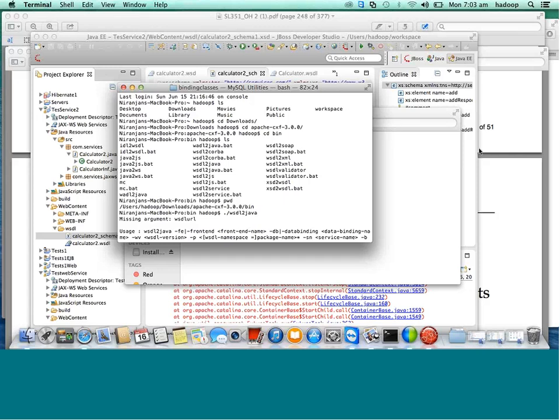One question which she has asked: it is not recognized as an internal or external command because you have not set the bin path in your Windows path. You have to go and set JDK 1.7/bin in your path.